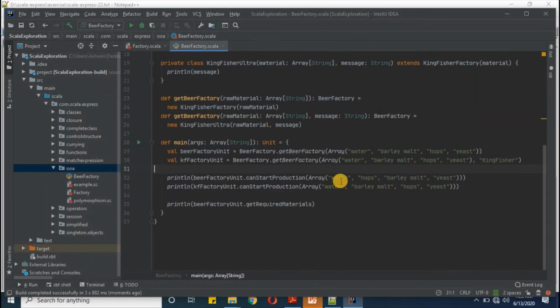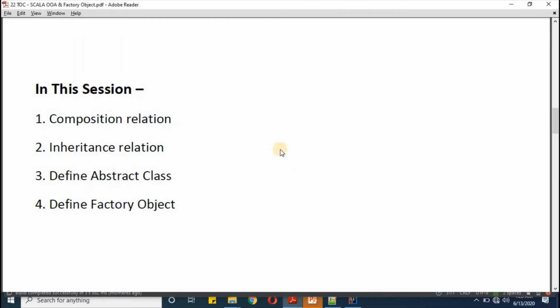Now with this example we have covered today's content. So today we have discussed composition relation, inheritance relation, how to define abstract classes, and how to work with factory objects.